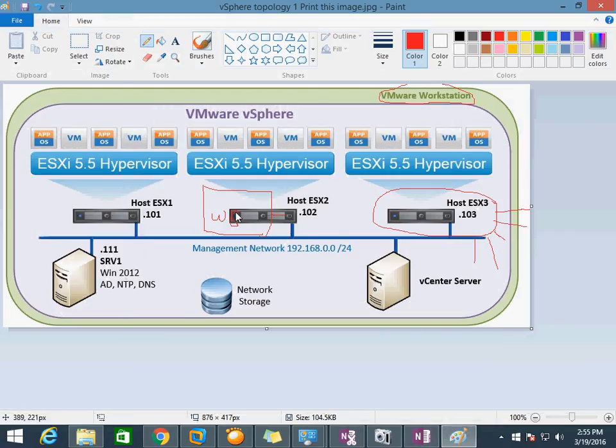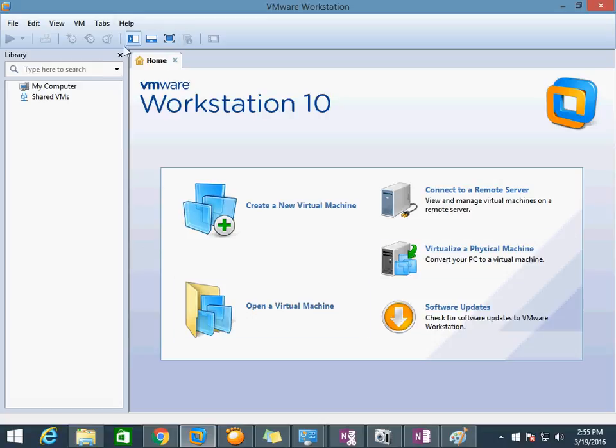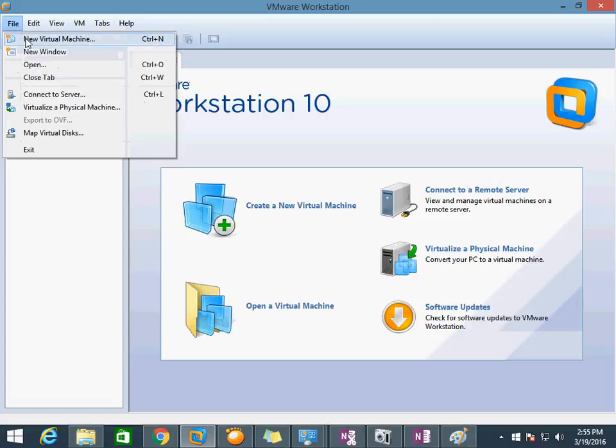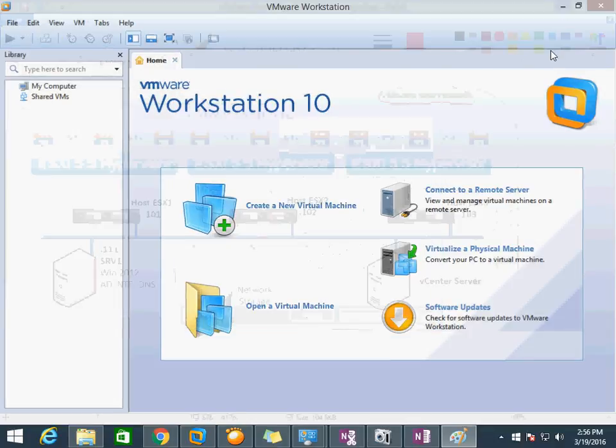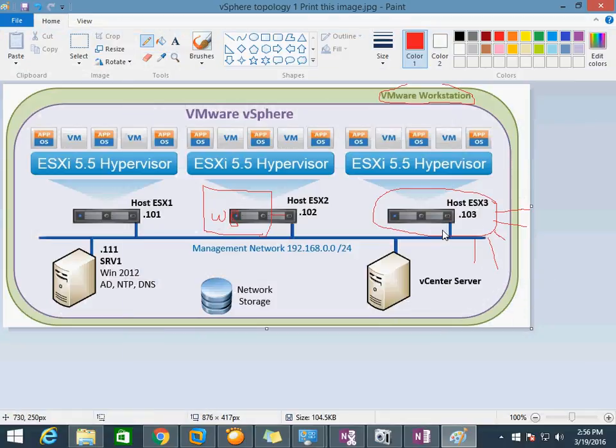My system is installed with Windows 8, and in this Windows 8 system I have installed the VMware Workstation. This is the magic of this course. In VMware Workstation I can create virtual machines. This is one kind of virtualization. The second is the ESXi, the physical server, where we can install ESXi, and to take control of the ESXi host we need to install VMware vCenter.